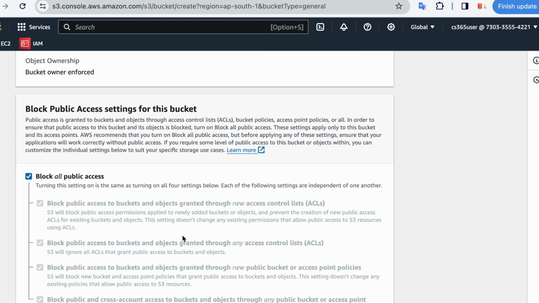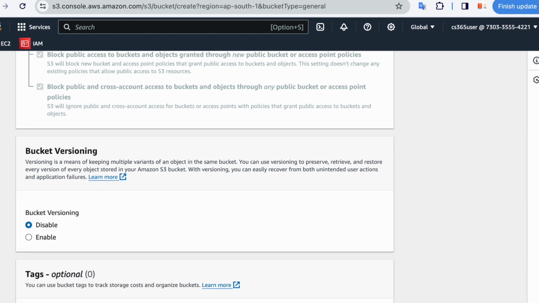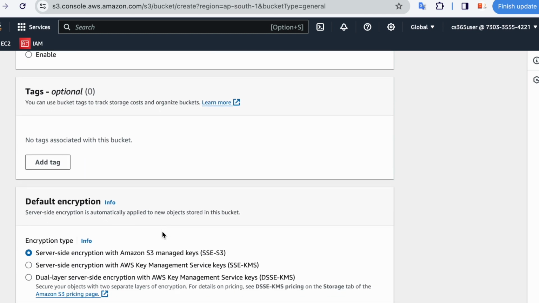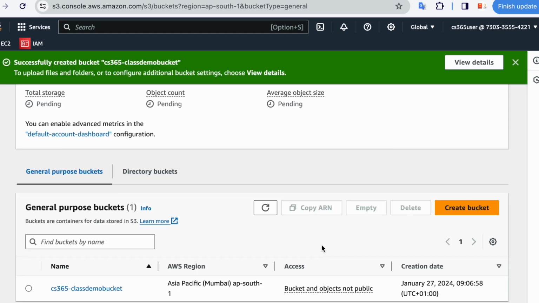I will go with the defaults for now, and I have bucket versioning, which I am disabling for now. I have explained all these things, so for now I will just go ahead and create the bucket. So now we have a bucket created, because we will be attaching this bucket later to the EC2 instance. So that part is done.